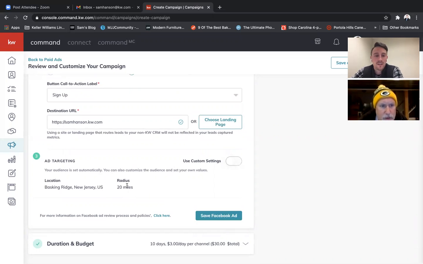What it's going to do is basically, depending on your location, where you're at right now, or if you pull in a property and it's for a specific zip code or something like that, it will automatically target that area for a radius of about 20 miles.